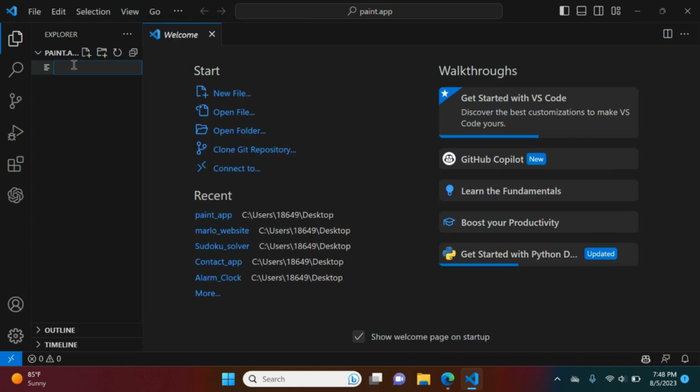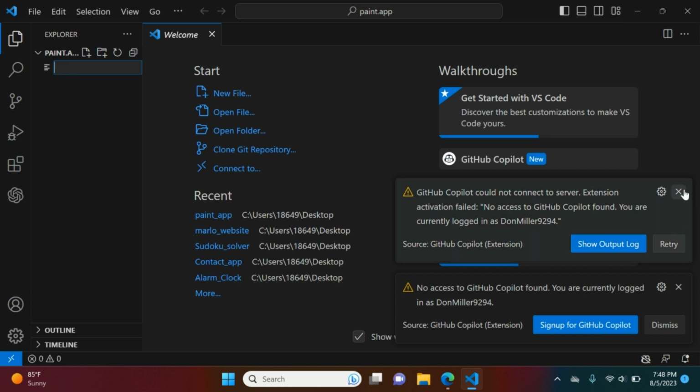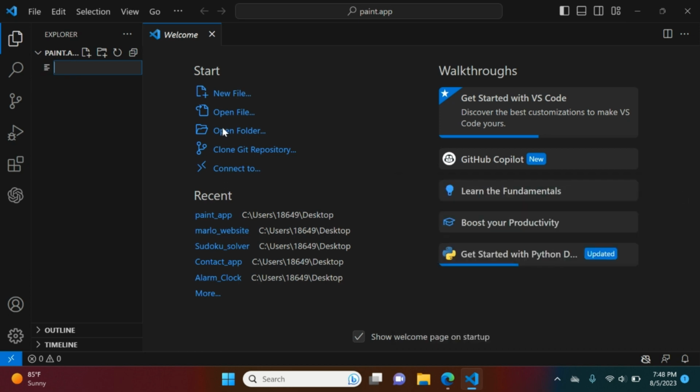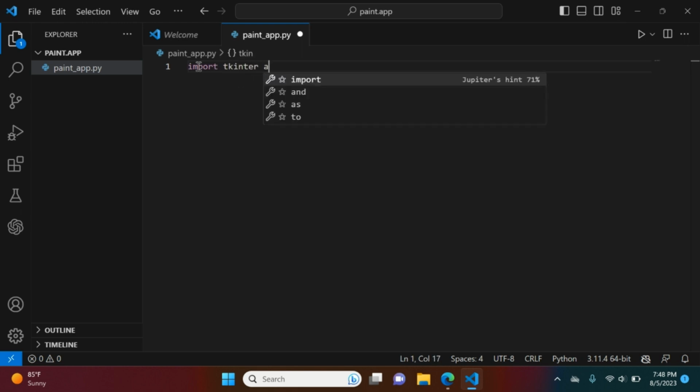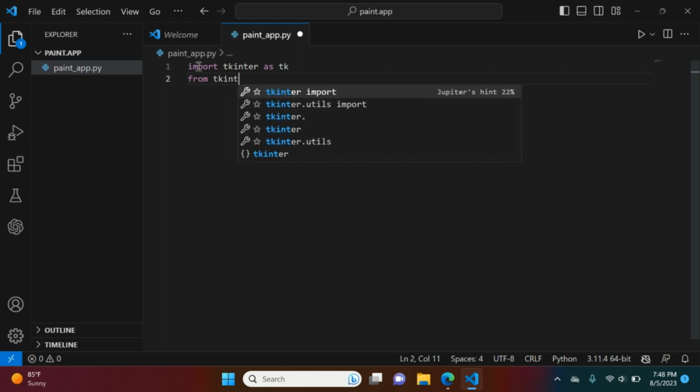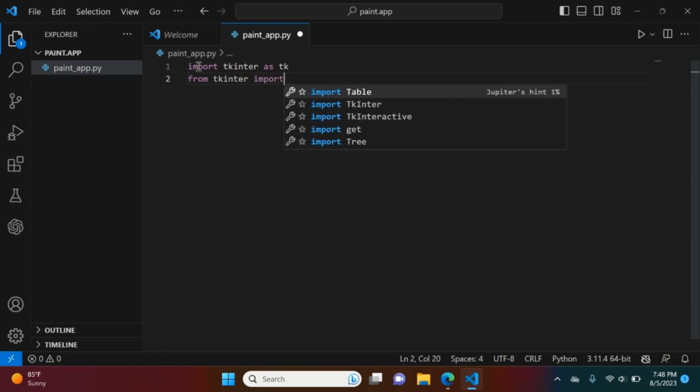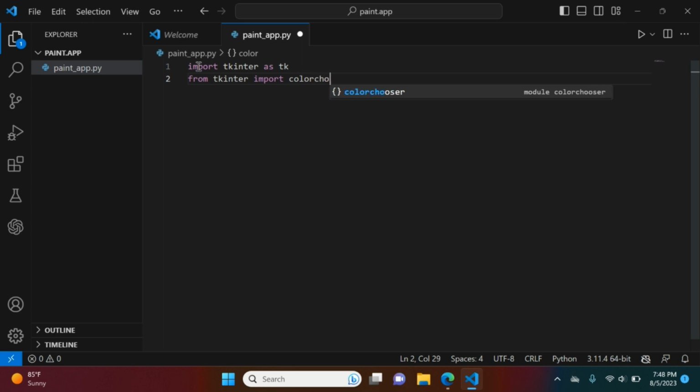So we're going to name the file. We will name the file paint app.py and enter. And now we're going to import Tkinter. For those who do not know, Tkinter is our library that allows us to create the graphical user interface. And then from Tkinter, we're going to import color chooser, which will allow us to choose the colors for our paint canvas.